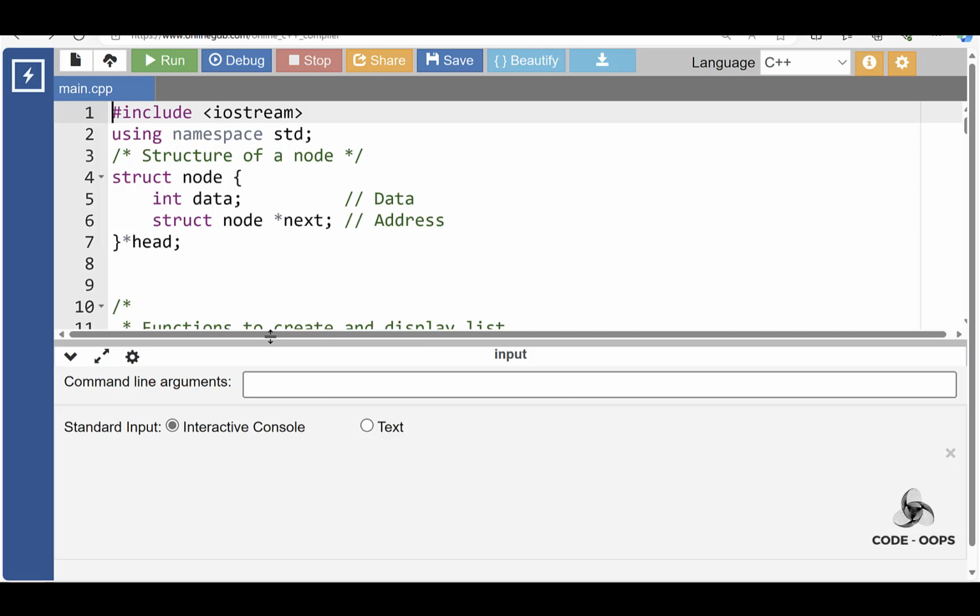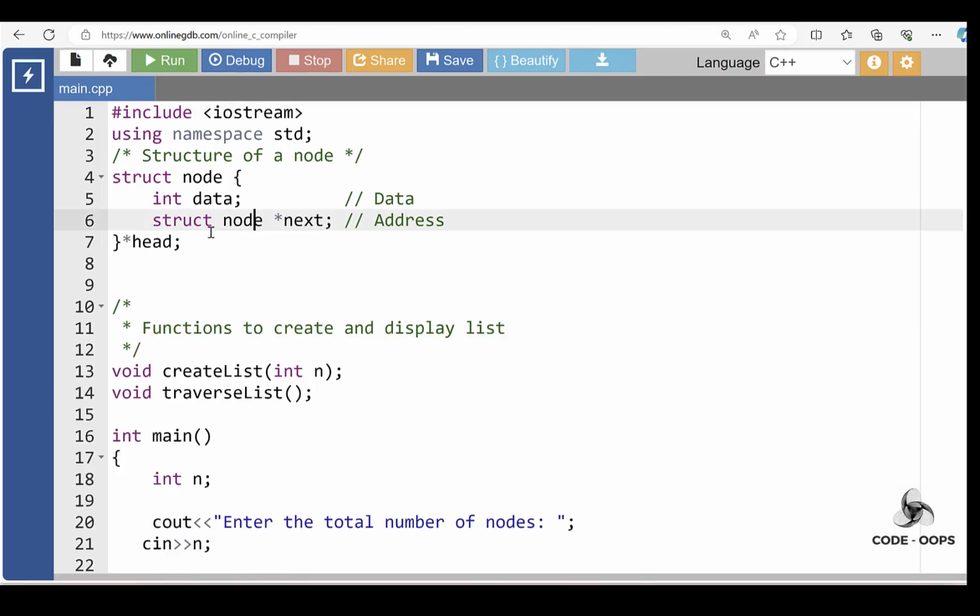Hello everyone, in this video we'll learn a program to create a linked list of n nodes and count total number of nodes in a given linked list.